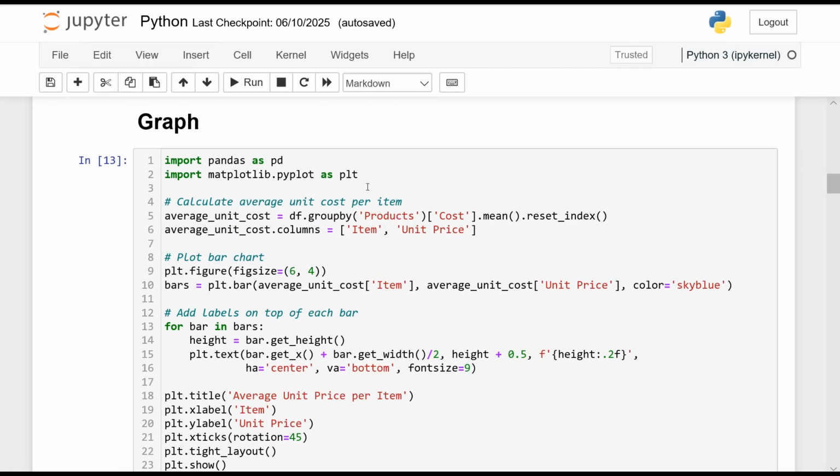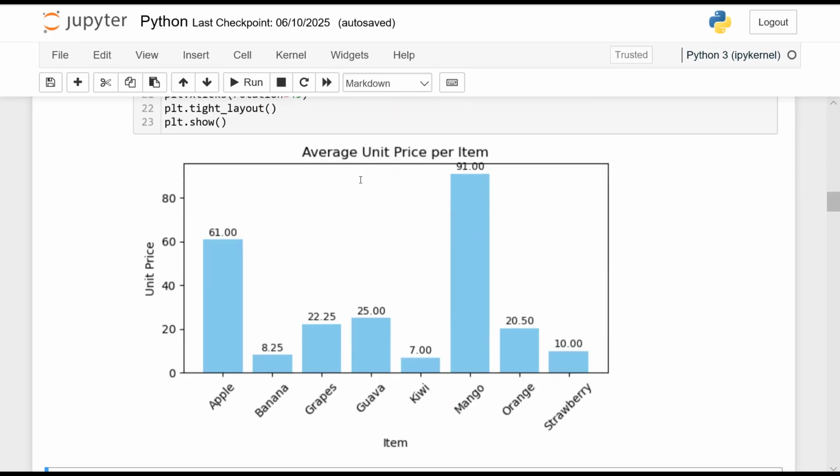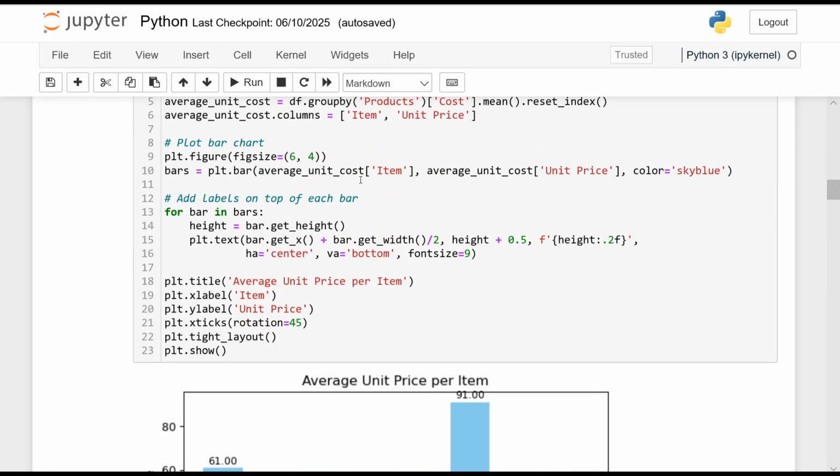Next, we have to plot the graph. Here is the graph. Let's see.